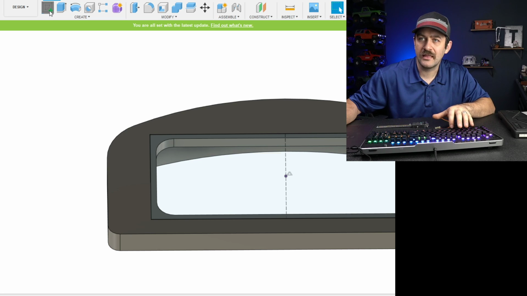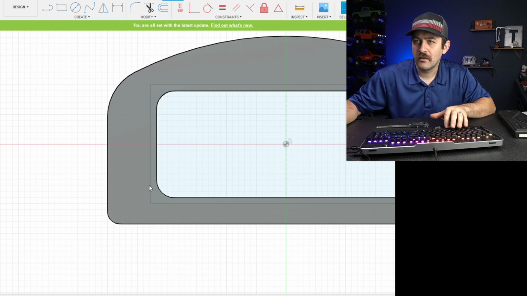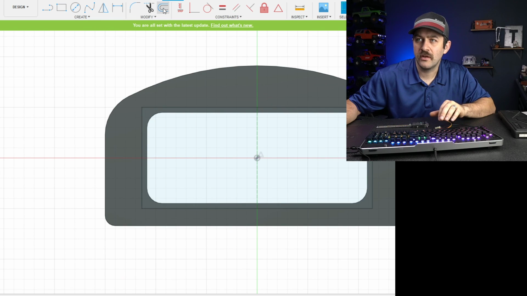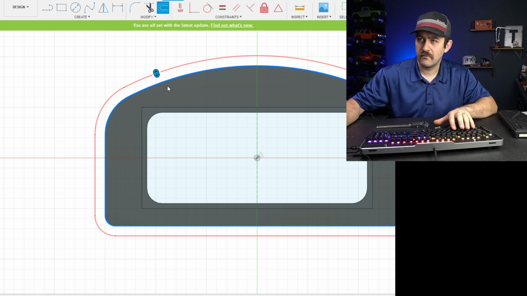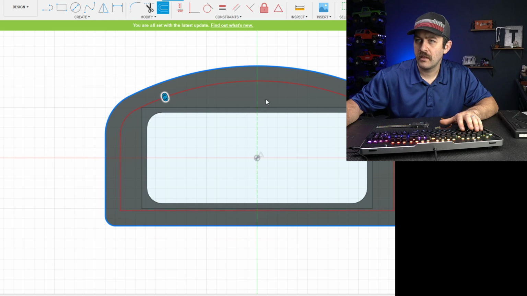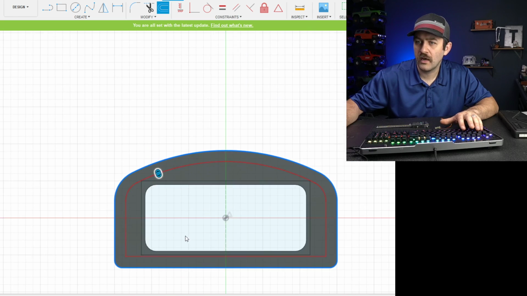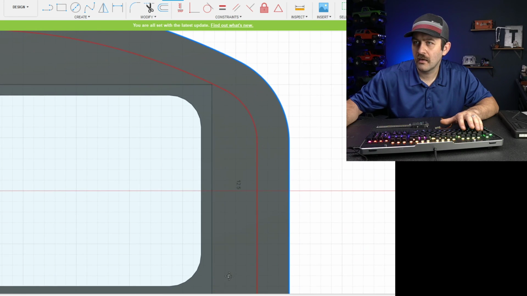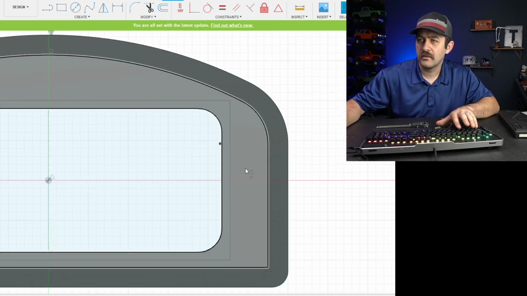So if we wanted to make this just an easy option, let's just do an offset of 1.5 to the inside. Does that clip? Not quite. Let's go 1.25. Just enough.